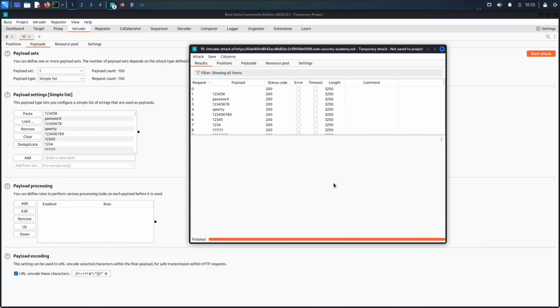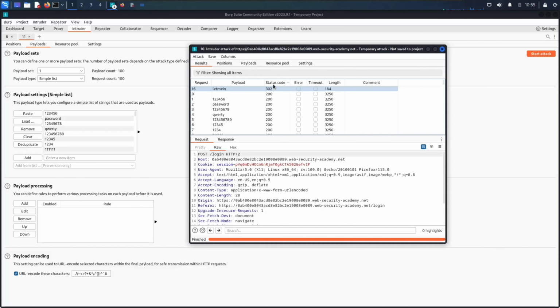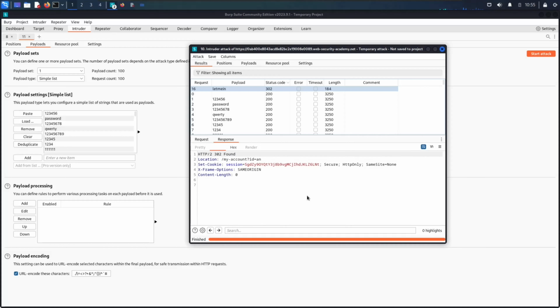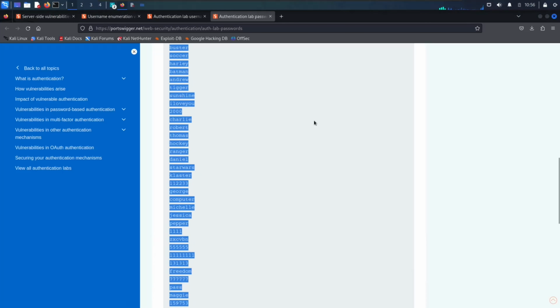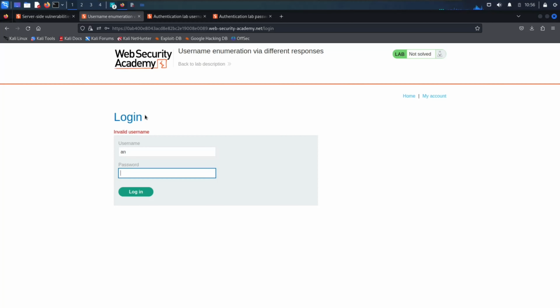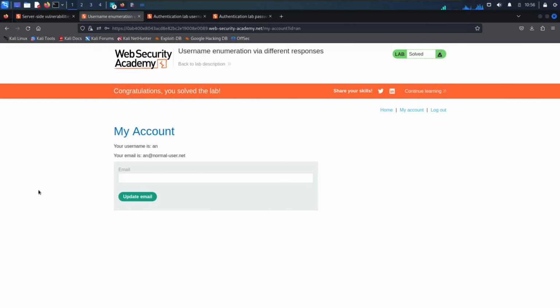Okay, now that it has finished, we should expect a different status code. And this one is 302, which means on the response, we are successfully redirected to the My Account page. So the password is let me in. So it's AN, let me in. Let's go back here on our login page. Let's go AN, let me in, click login, and we have logged in successfully and solved the laboratory.